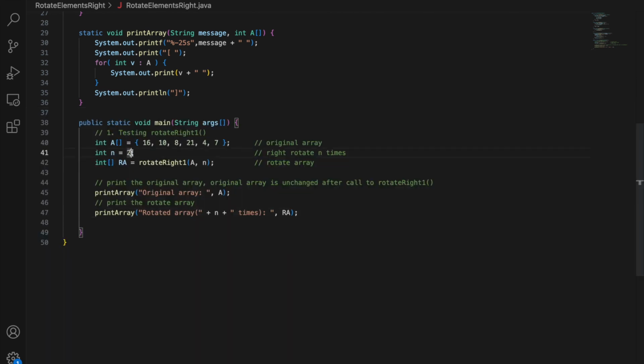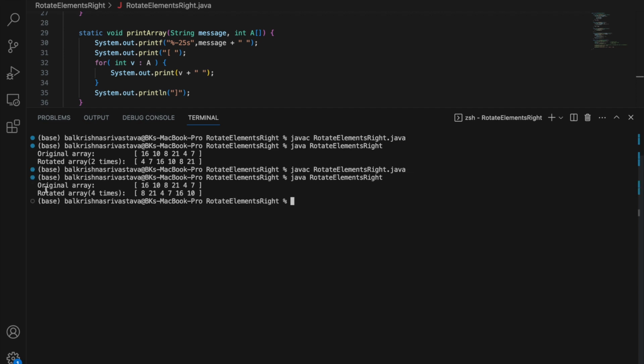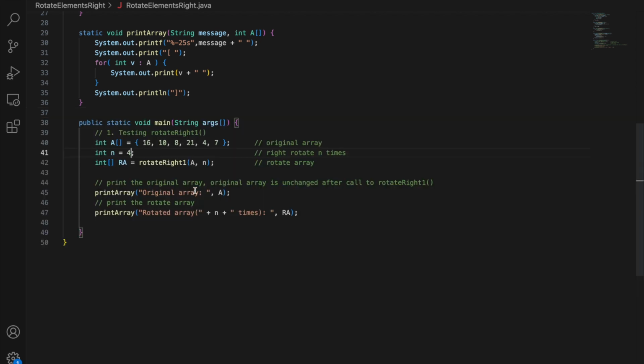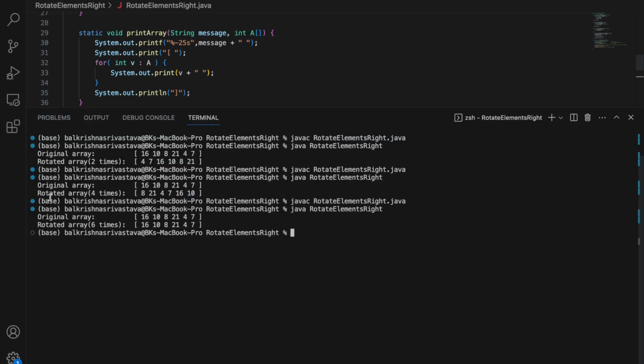So let me change this n to say 4. Okay. Javac, java. So 16 should go right 4 times. It comes here. 10 has to go right 4 times. It comes here, and so on. Okay. If I make it equal to the length of the array, it will become the original array after rotation. So you see, the rotated array is the same as the original array.